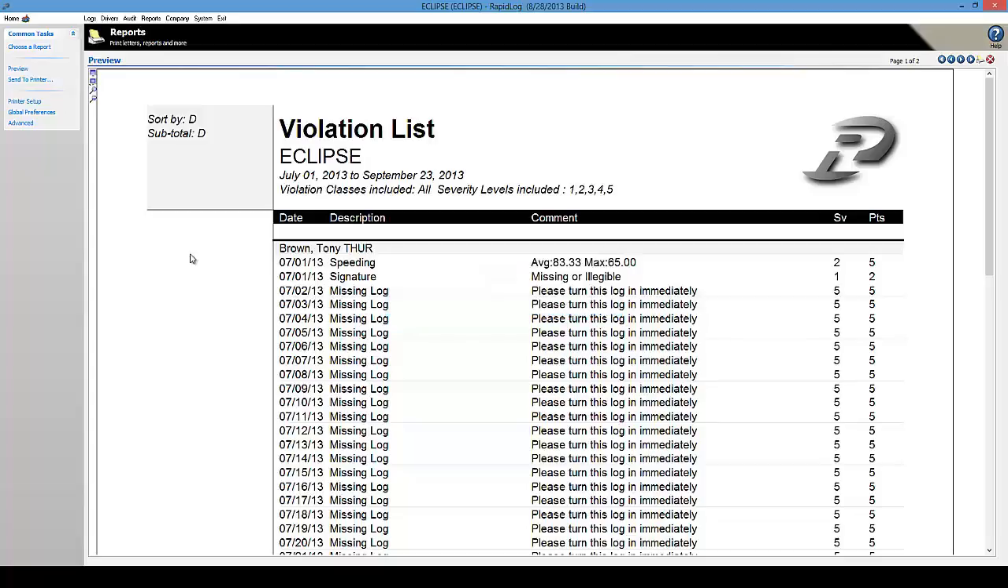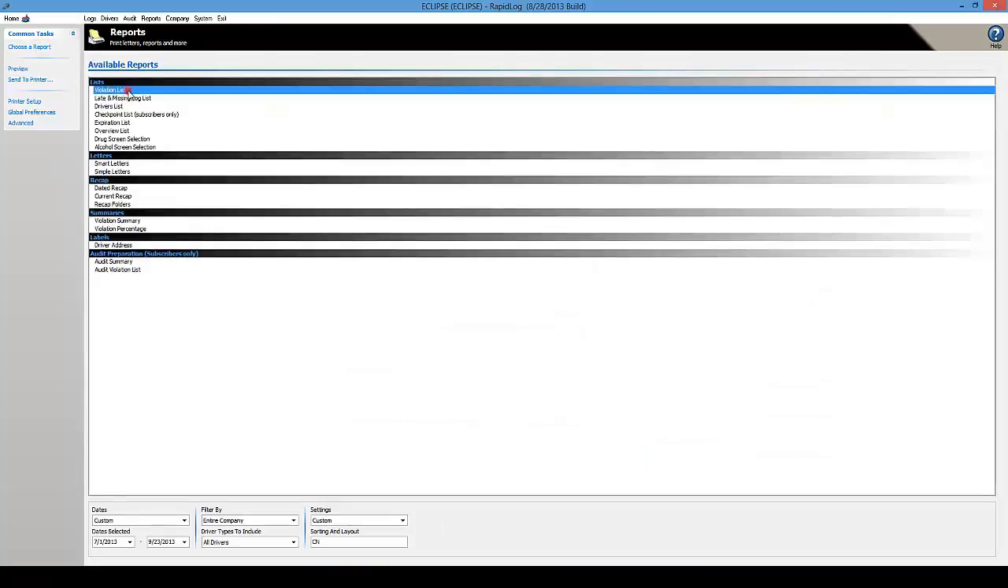Otherwise, if you wanted to send all pages to the printer without specifying the range of pages you'd like to print off, simply go back to Choose a Report, select the appropriate report, change your settings and filters down below, and then just click on Send to Printer. That will send the report directly to your printer without previewing it on your screen first.